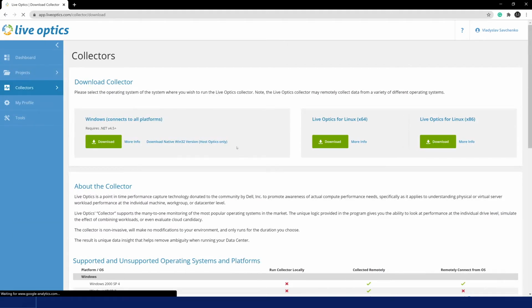There are a few versions, I would say two versions of the Dell Live Optics collector. The Windows one, which will be used in, I would say, 95% of cases or even more, and the Linux one. The Linux one was developed for Linux systems that use RSA SSH connections, which aren't supported by the Windows version of the collector.